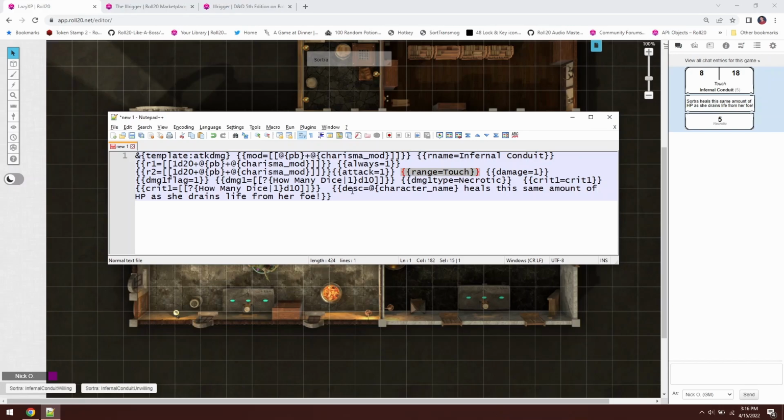And then lastly, we have our description, which is that little box right here saying that Sortra heals this same amount of HP as she drains the life from her foe. And I like to put that reminder in there just so that you don't forget to heal yourself when the DM applies the damage to the monster.